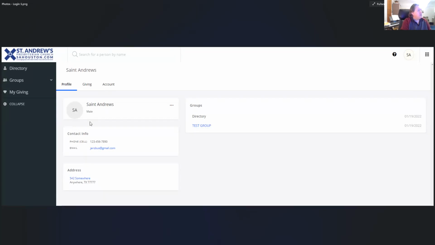And also it shows your information. Unfortunately, at this moment, we don't allow people to change their own personal information. But what you do is you make the change and then hit, I believe it's request change, and that lets Maria know to make that change, and she'll make it. You can also see groups that you're a part of. So eventually we'll have everything from sewing ministry to youth to children, different groups set up here.